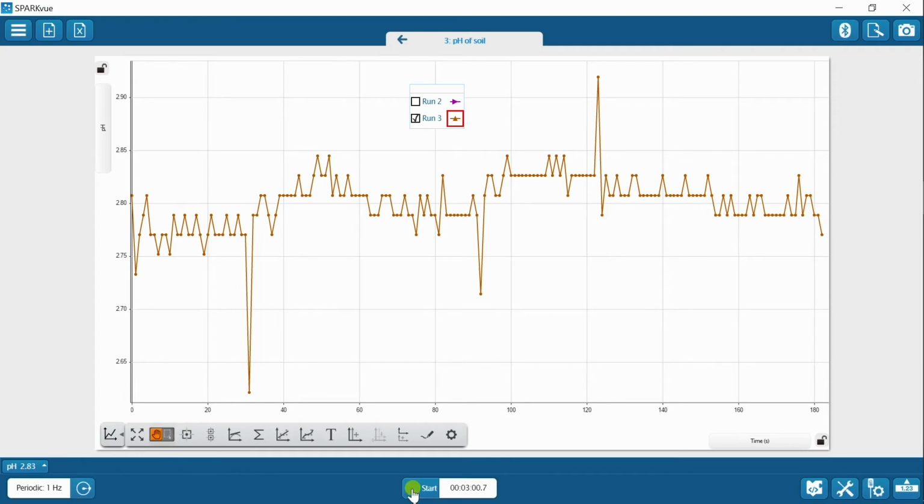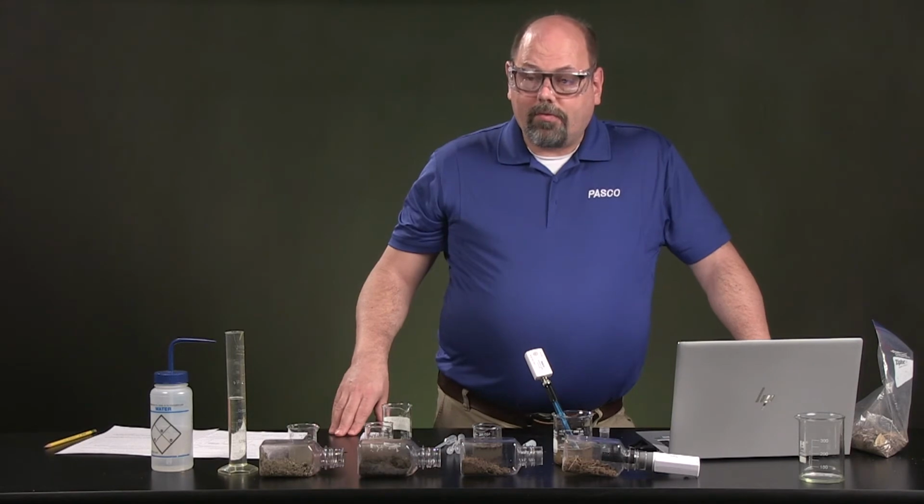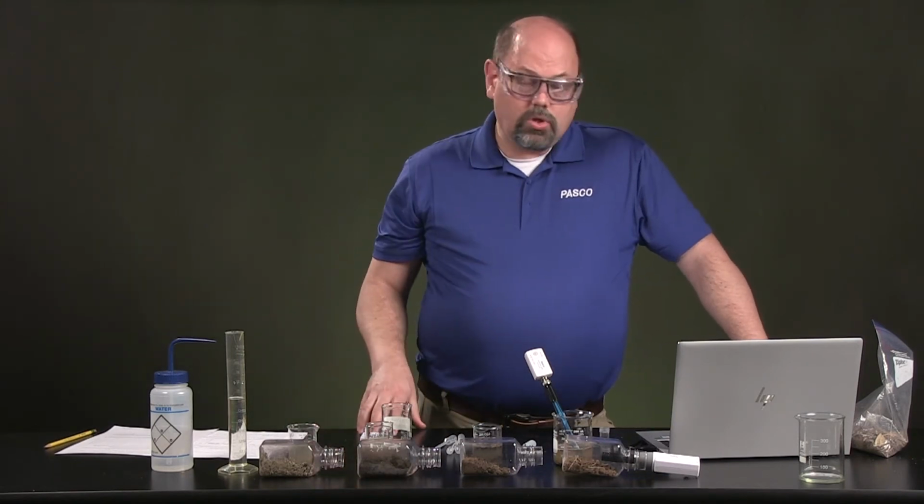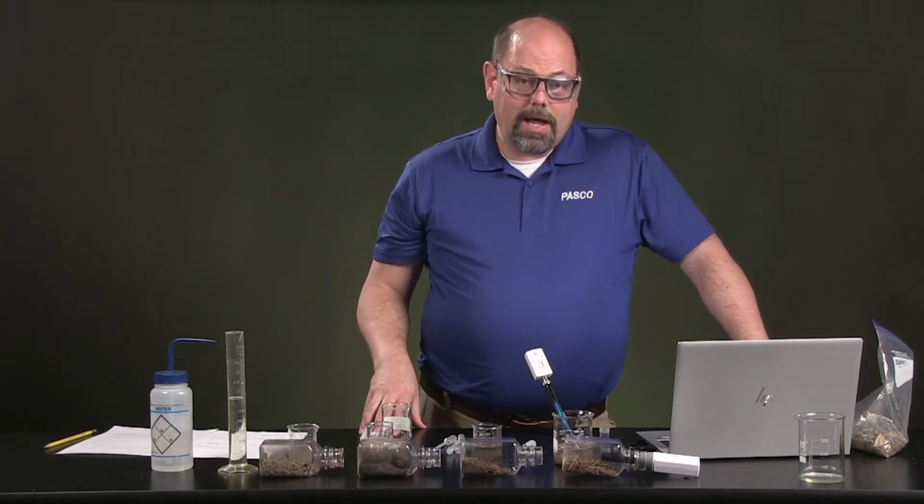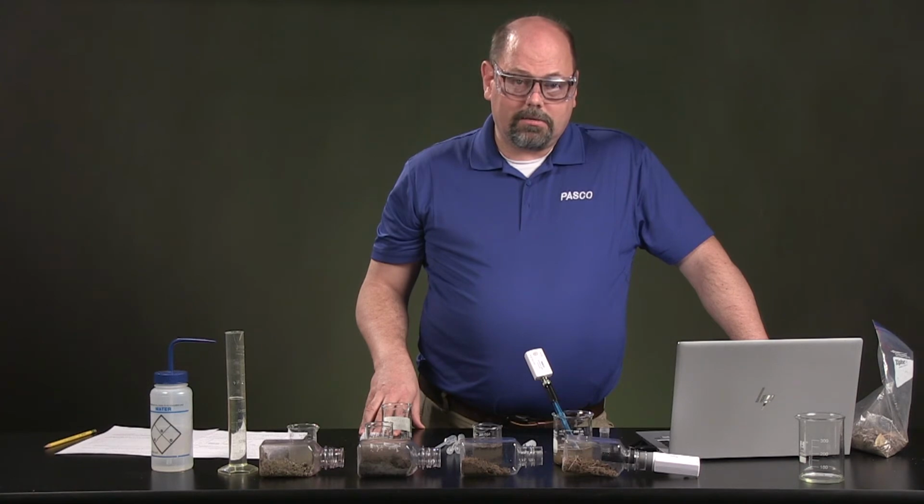Okay, so if you're at home, we'll have the runs for each of these soil types that you can open up. If you're running this in your own lab with your own soil types, then go ahead and get started so that you'll be able to analyze the qualities of the soil that you've collected.